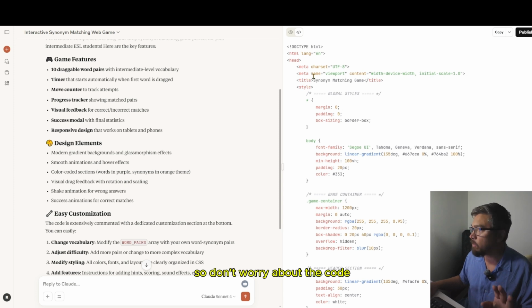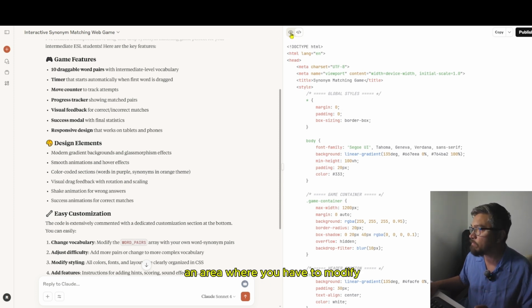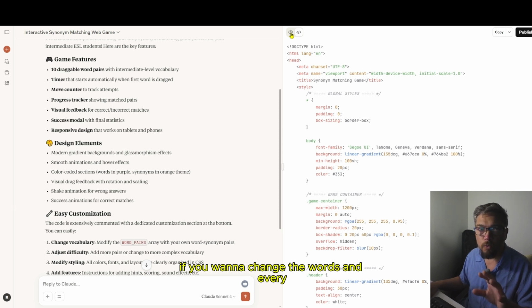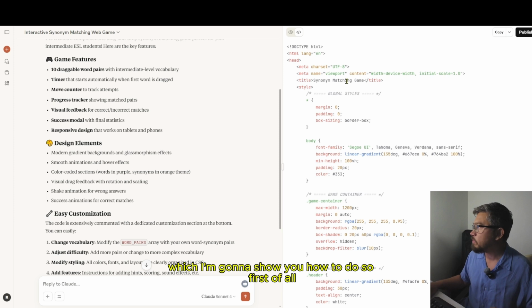So don't worry about the code. You don't need to code. I'm just going to show you an area where you have to modify if you want to change the words and anything you want to add, like opposites, definitions, verbs, whatever game you want to create in this drag and drop format. You can do it just with one code file, which I'm going to show you how to do.